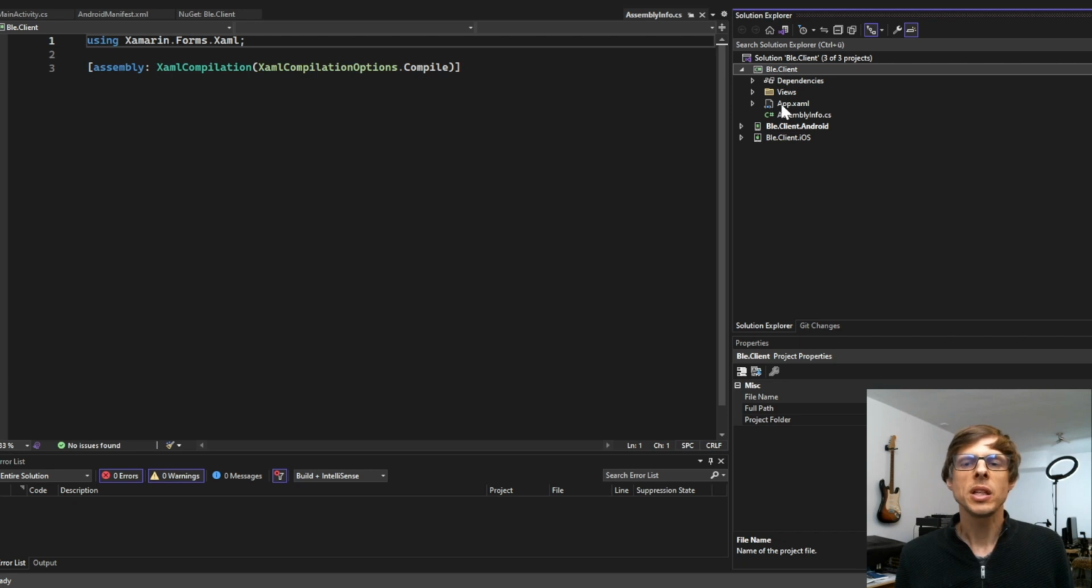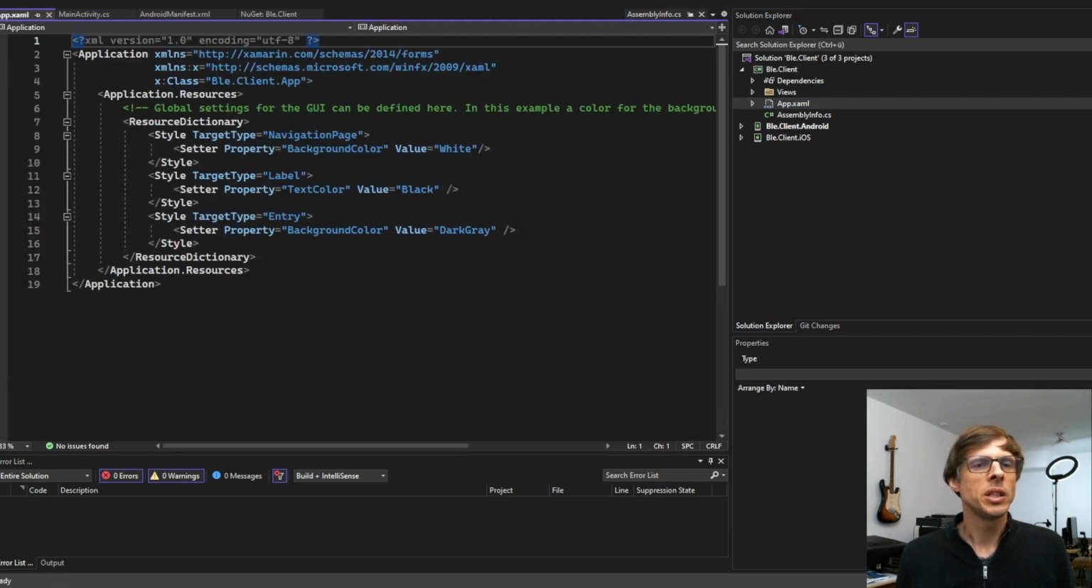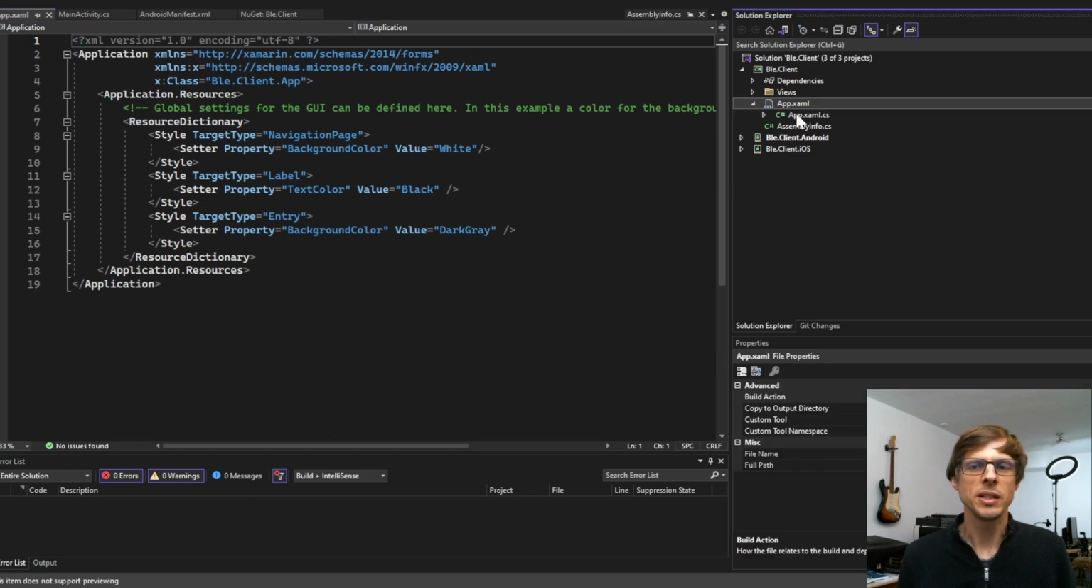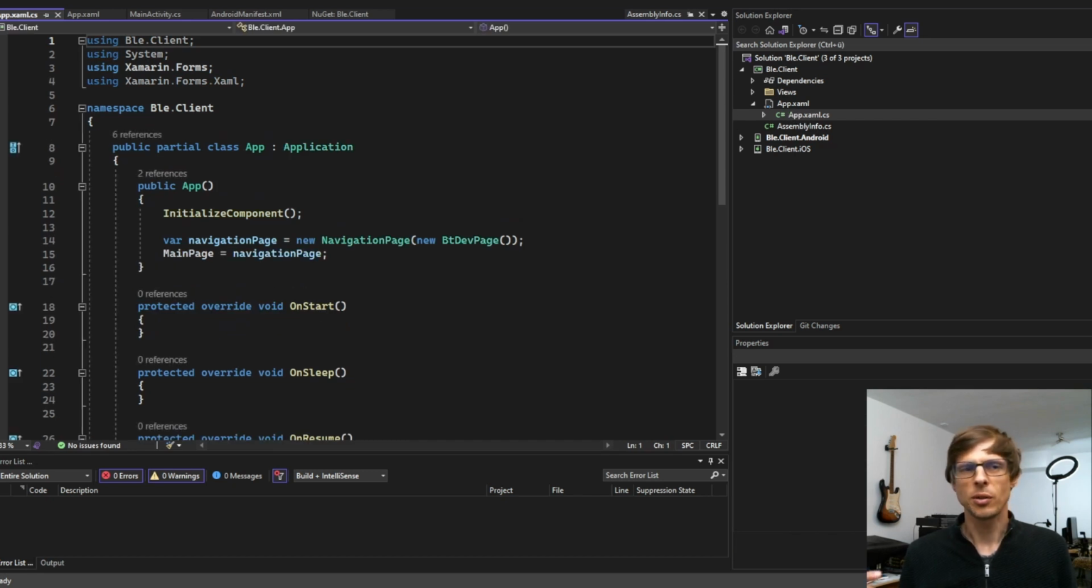The app starts in App.xaml. Now, in the XAML file itself, you can set some general properties. You see here that I set color for the background and color for the labels and entries, etc. Then there is a code behind. And if we look at the code behind, the only thing that the code behind really does is it navigates you through to your first real view page, a content page.